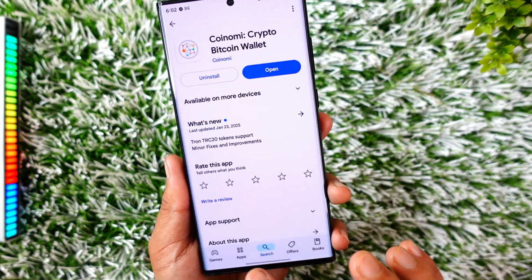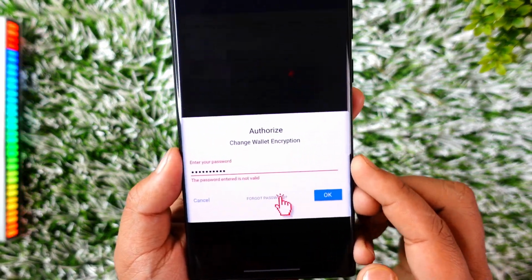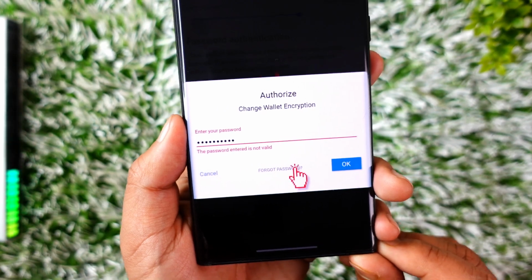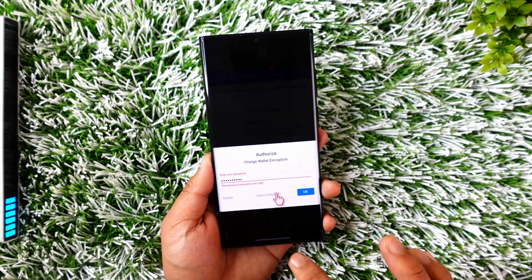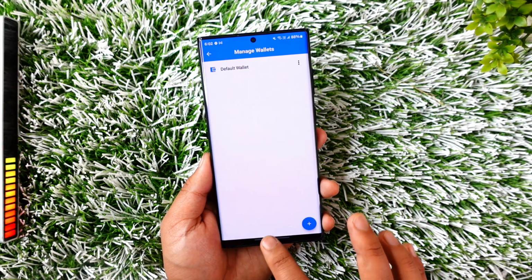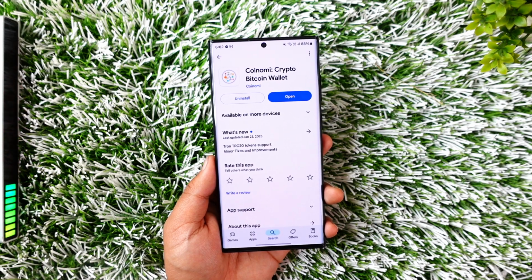Now when you tap on change encryption, what happens is you will see this type of option that says to enter your password. But what you want to do is tap on this little option that says forgot password, and when you tap the forgot password button, you will be able to verify a couple of details, and as a result you will be able to change your password on Coinomi. That's all it takes for you to change a Coinomi password.